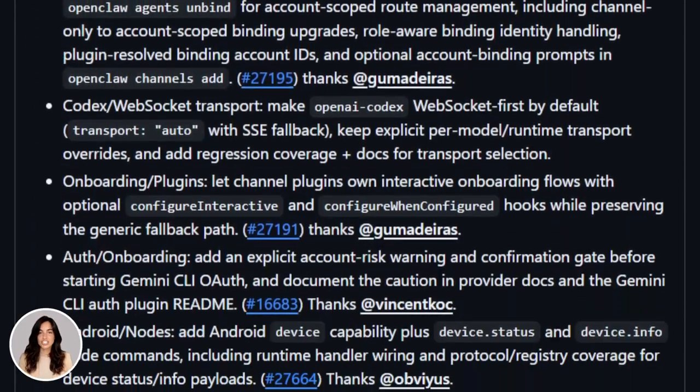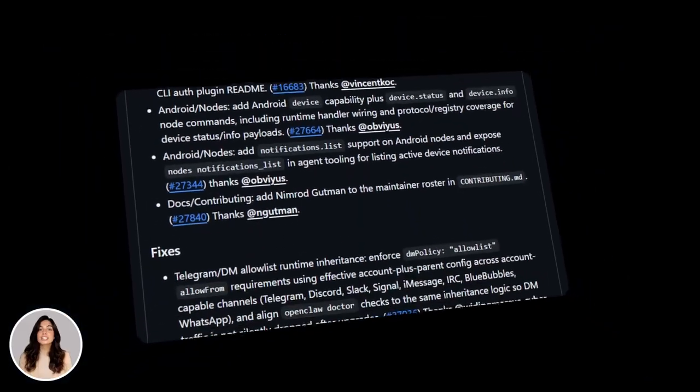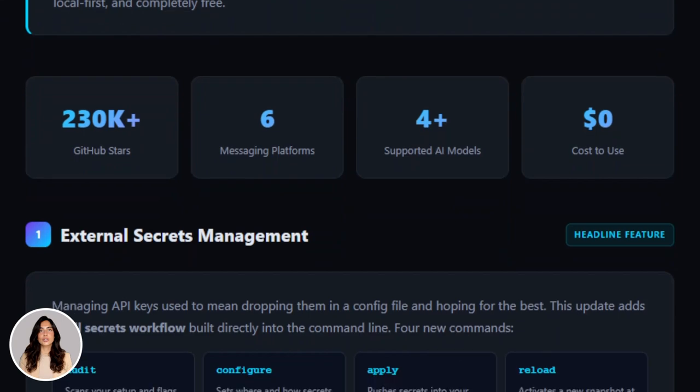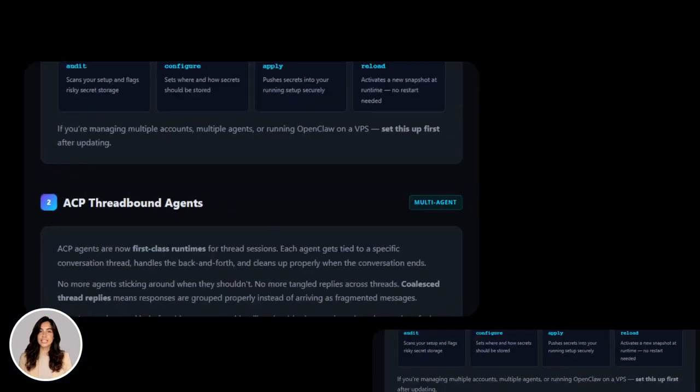2026.2.26, and it changes a lot about how you run AI agents. If you're using OpenClaw right now or you've been thinking about starting, you need to see what's in this update before you do anything else.